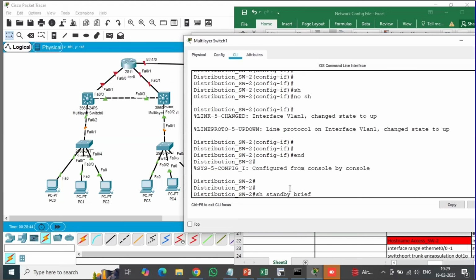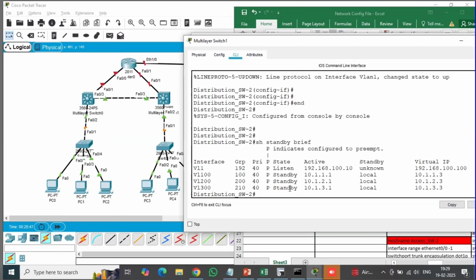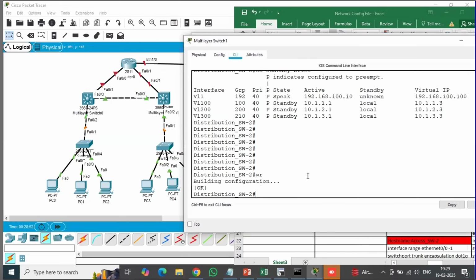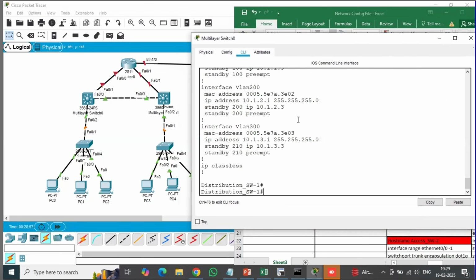Okay, so let's verify. Yeah, so now it is listening. It is in listening mode. It will take as a standby. Okay, so we'll go right, then here also let's do right.